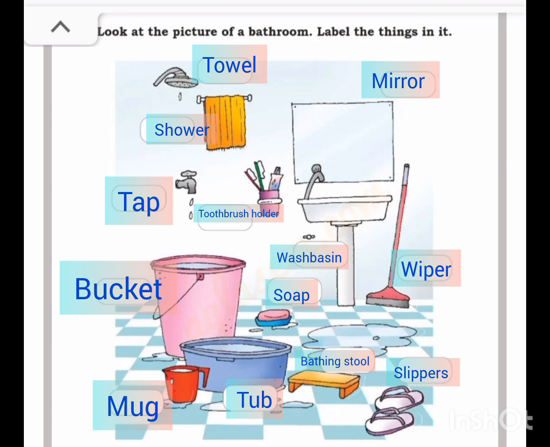Today we are going to tell about picture in words. This is a picture of a bathroom and I label the things in it: towel, shower, tap, bucket, mug, tub, slippers, wipers, mirror, wash basin, soap, bathing stool.